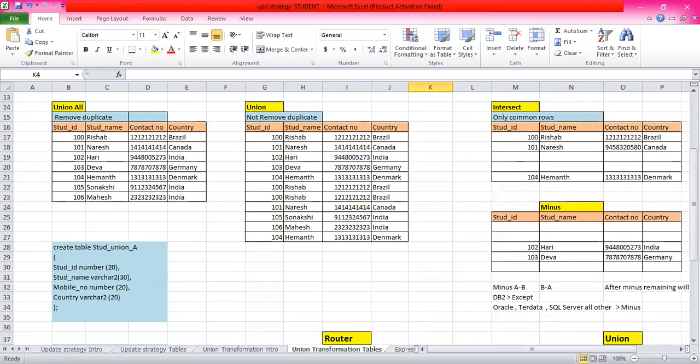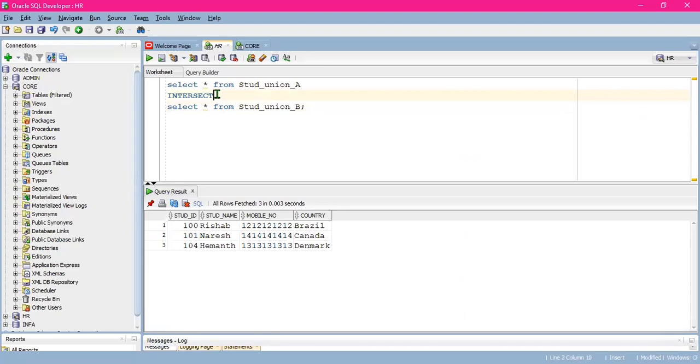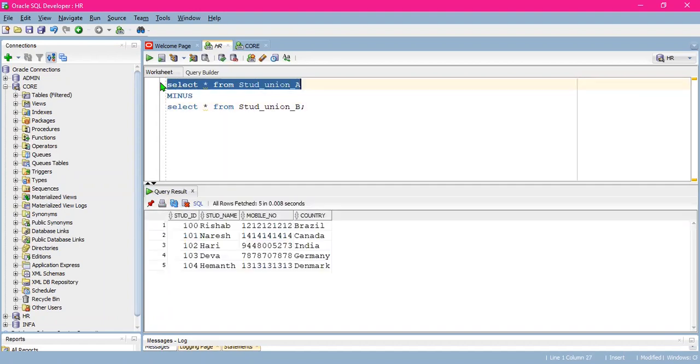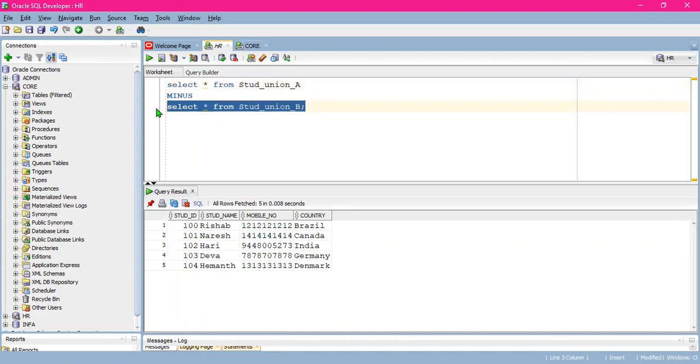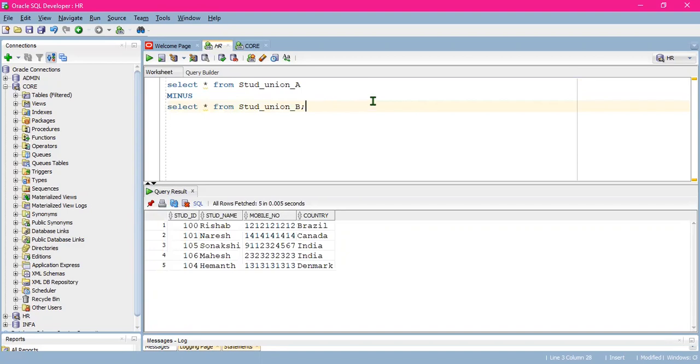Then we have next, minus. Minus will accept the common rows and show the remaining. It will do A minus B, like that. You can see here, the remaining rows it is showing. If you want to see separately also, you can see. Except the common rows, it will show the remaining. It will do A minus B and B minus A, that also you can do.